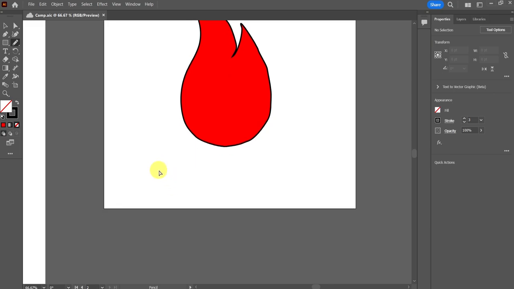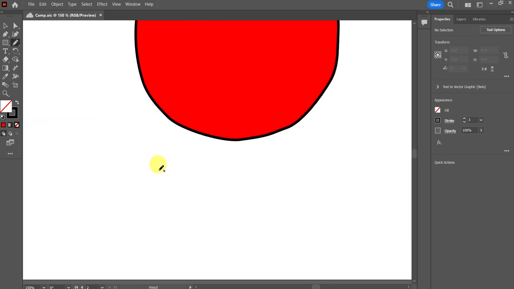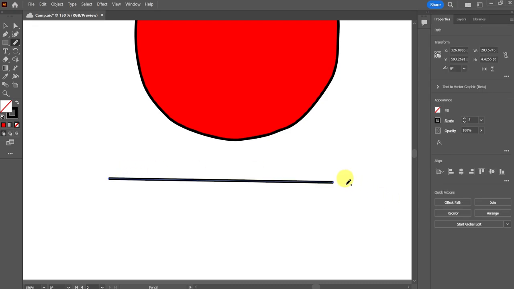So I'm going to hit Control plus on my keyboard, just zooming in a little bit. So I'm going to start here. I'm going to click here. And then I'm going to hold Alt on my keyboard, and you'll see a straight line here. And we're going to draw a straight line. Just click and drag. And you will see a straight line here.